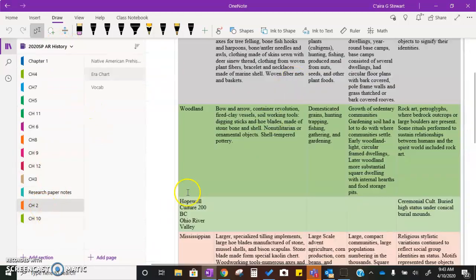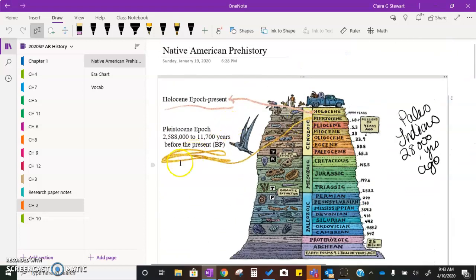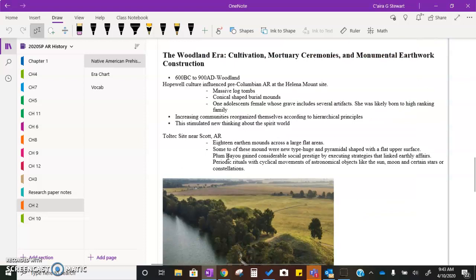Also in Arkansas History, like in my chapter 2 here, I was able to insert pictures, use my stylus to make quick notes. I can write notes off to the side. I can type things. I can insert pictures. It's really helpful for studying and for being able to put your thoughts in order.